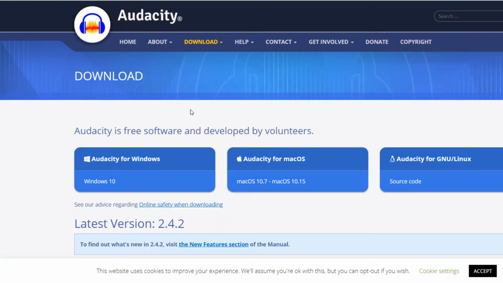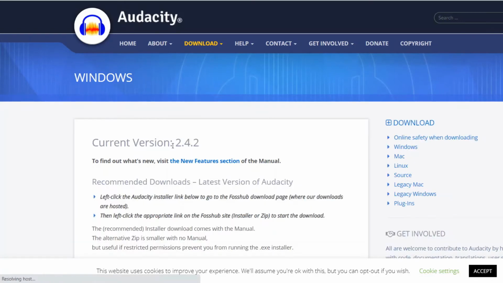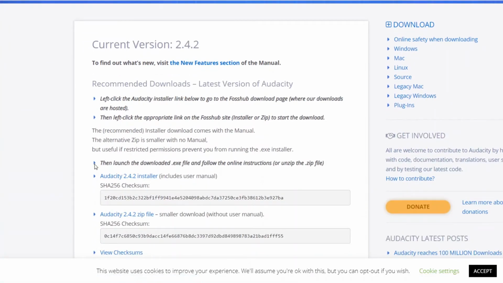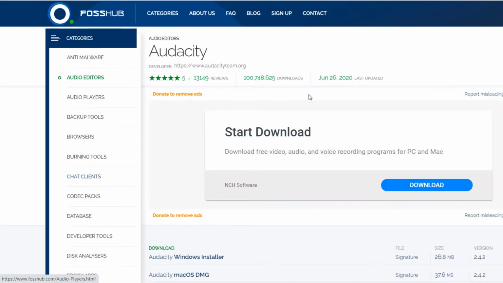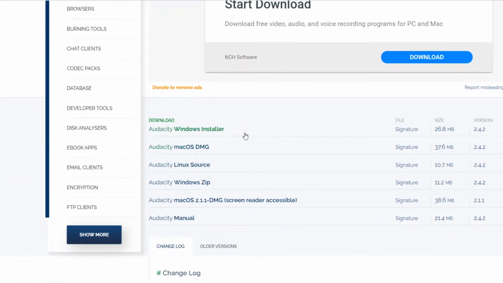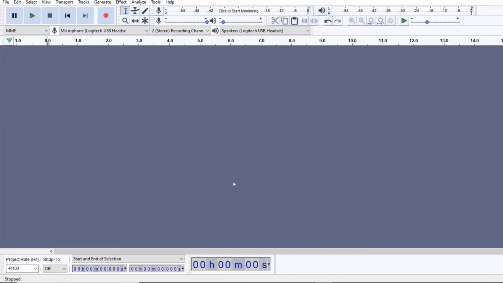If you don't already have it, you will go to the Audacity website and then select the button appropriate for your device. For example, if you have Windows, you would click this. You would scroll down and then select Audacity Installer. When you click that, it takes you to a separate website where you scroll down and then select the appropriate installer. When you first open Audacity, you will see a screen that looks like this.